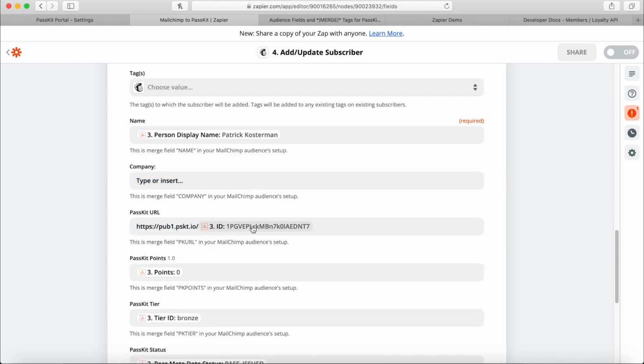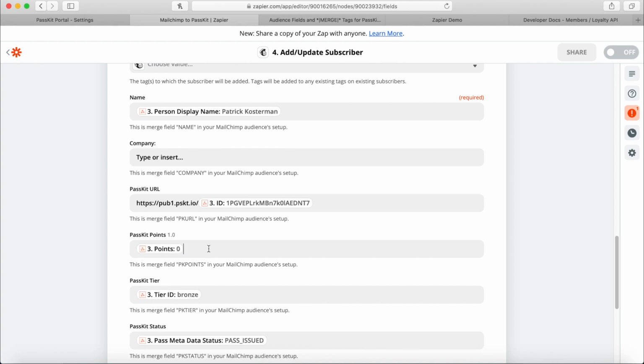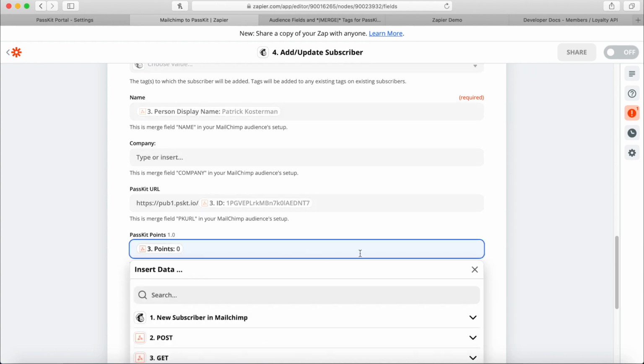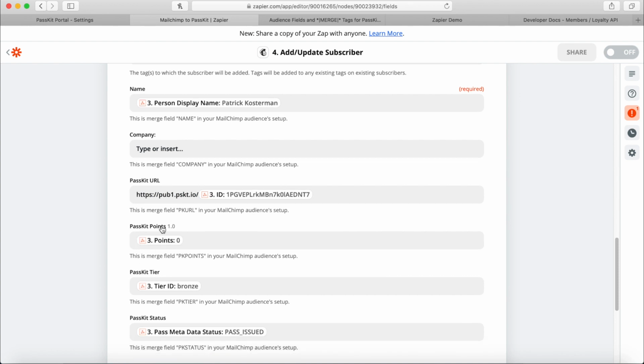Then the PassKit URL. The unique pass URL is always prefixed by https://pub1.passkit.io/ followed by the pass ID or the member ID. This ID, again, I pull it from my get payload. It's just a PassKit ID that we put in there. In here, I've mapped this to the points field from step 3. So all of this data comes from my get member call in the previous step.